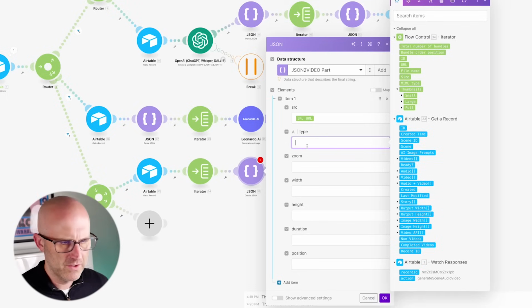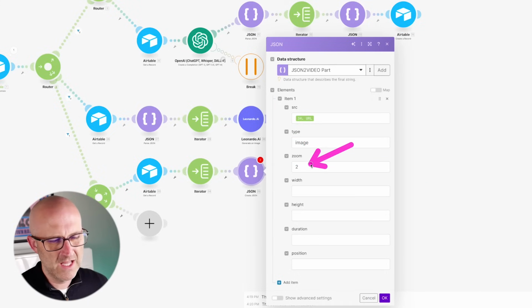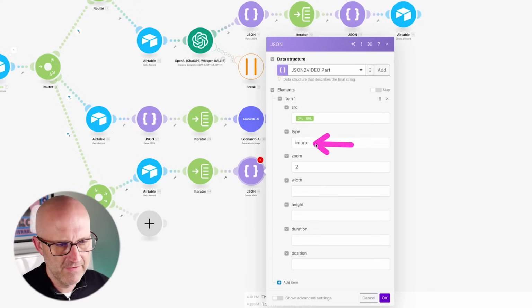For type, we are going to type image. A little later in the video, we're going to come back and rename that to video when we use the animated videos. For zoom, you can go ahead and put 2. What that's going to do is slightly zoom in on each still image to give it some motion.